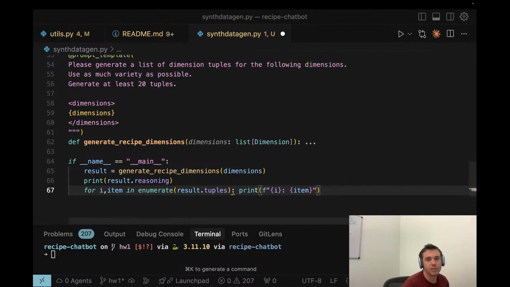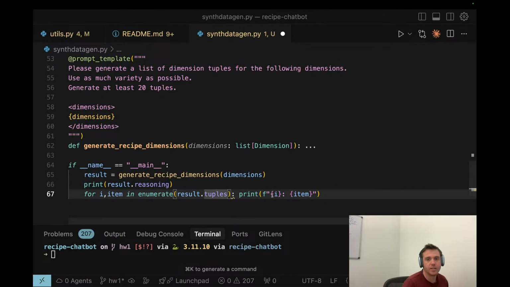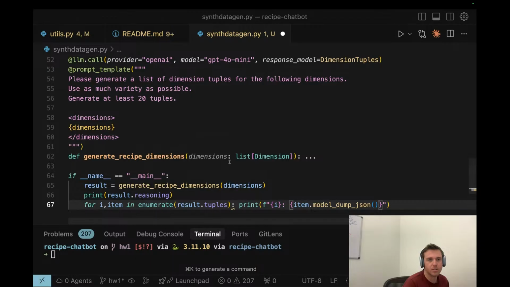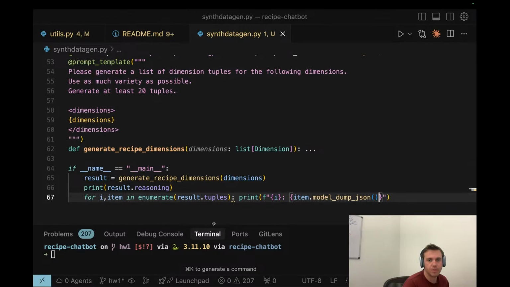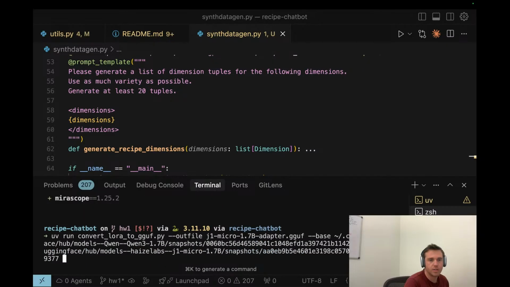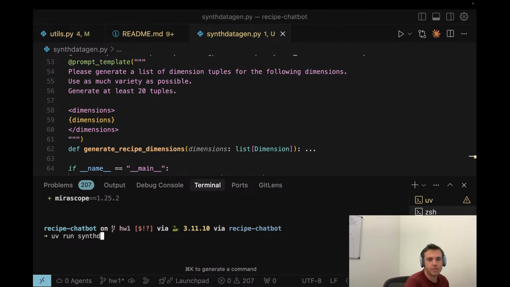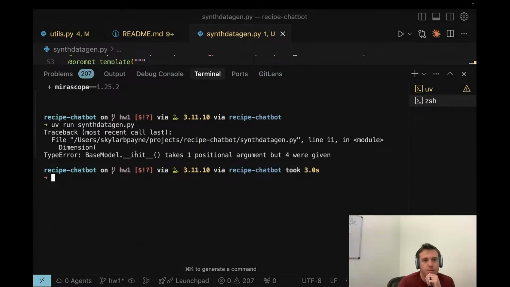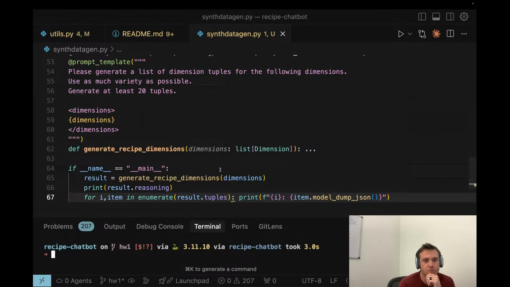And so I think this is probably fine. Actually, we probably want to do model dump JSON just to make that cleaner. But yeah, now we can go ahead and run this with uv run synth data gen.py and see what happens. Base model init takes one positional argument, but 4 were given. Let's see, what did I do here?